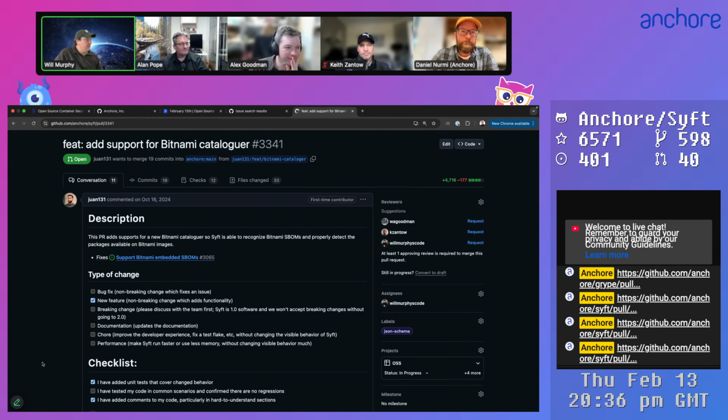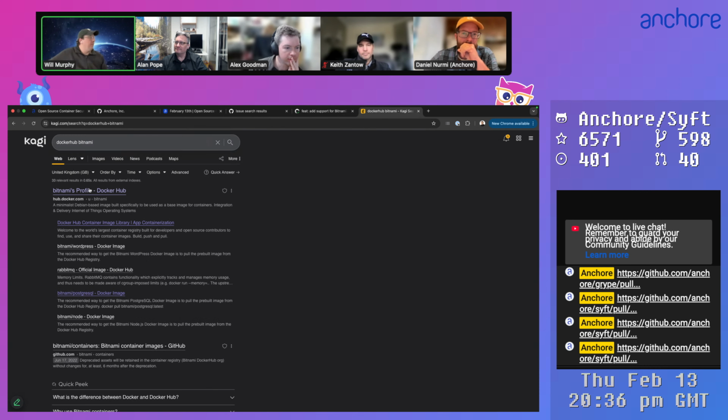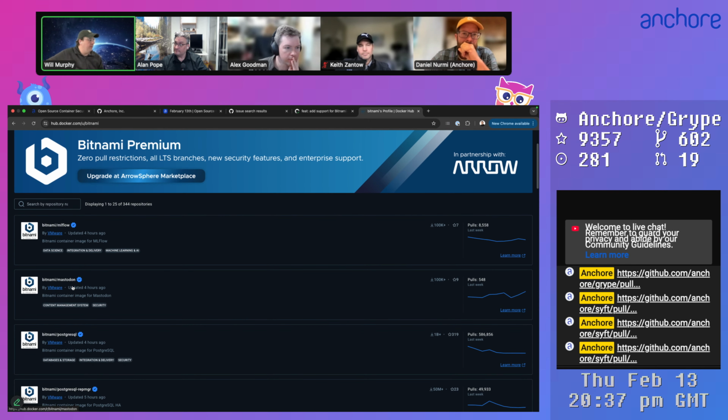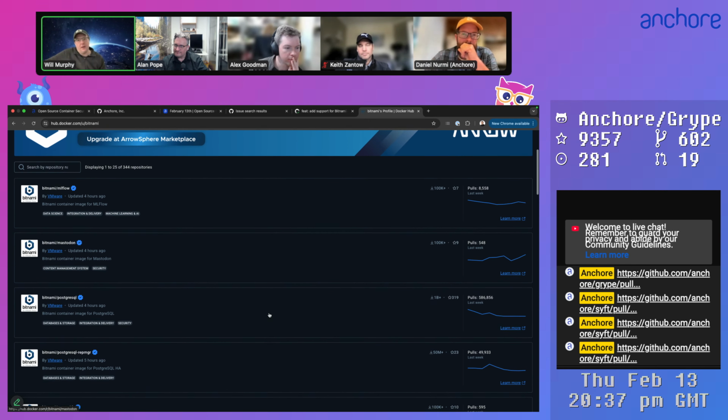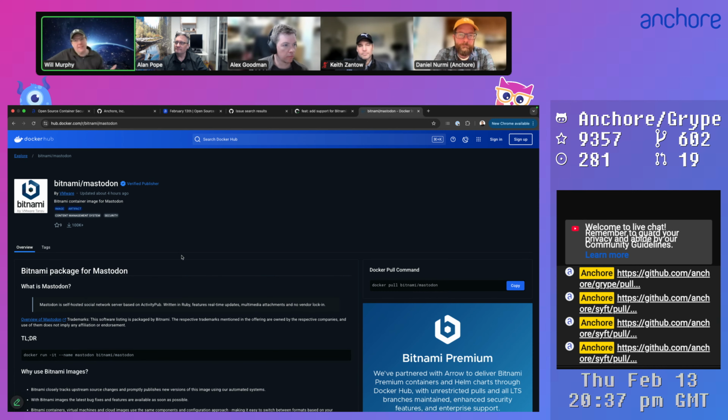So for some context, Bitnami is a company that makes Docker images that are sort of ready to go. Like you can get the Bitnami Postgres image and it's patched and you know what's in it. They've been trying to work with us on adding support for Bitnami explicitly in Syft and Grype. Syft will generally find a lot of the stuff they put in their images, because it's often a Debian image with well-known packages in it.